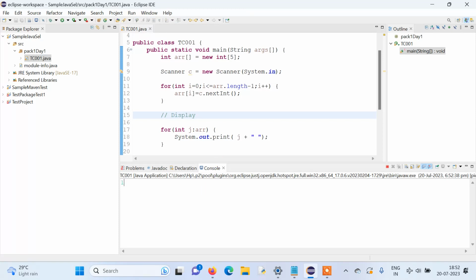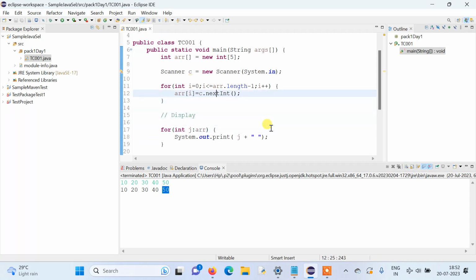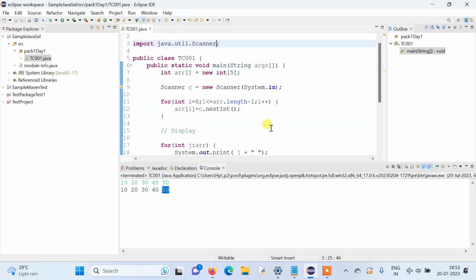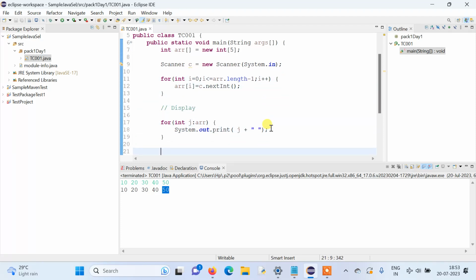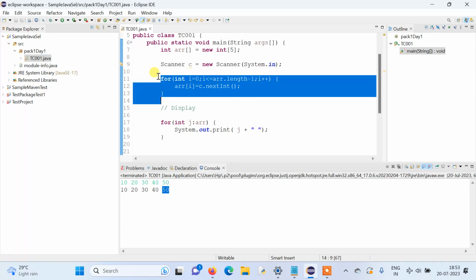Let us say 10, 20, 30, 40 and 50. Now you can see the output. This is the way we can take the user input for a single dimensional array, and this is the way we can print. While printing also you can use a for loop: int j equal to 0, j less than array length.